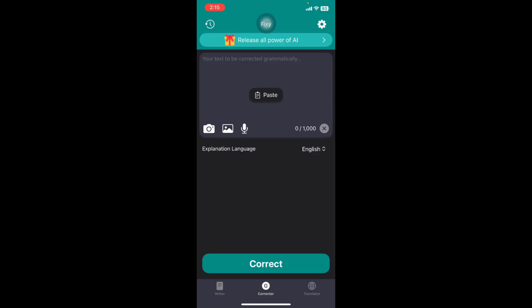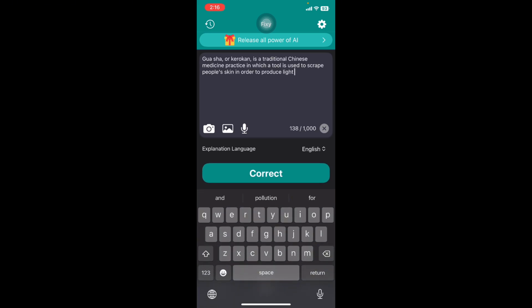Now to fix spelling mistakes, simply click on this corrector option at the center, and here on this field type in the text that you want to correct spellings, or you can directly copy the text and paste it here. After that, click on this correct option.